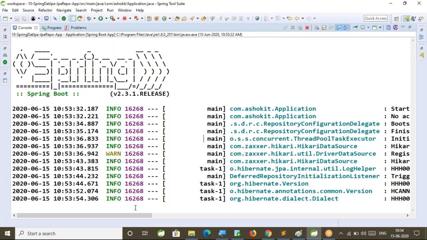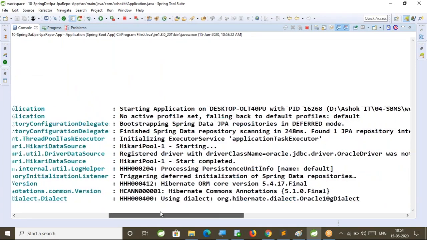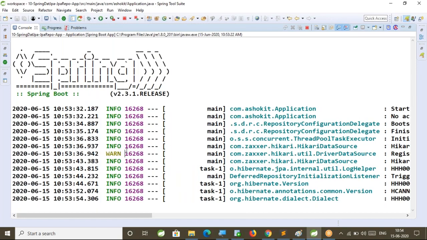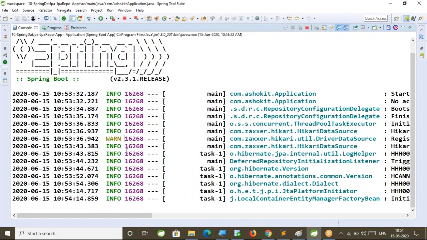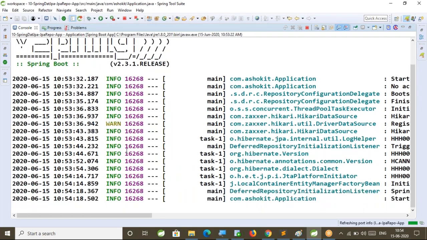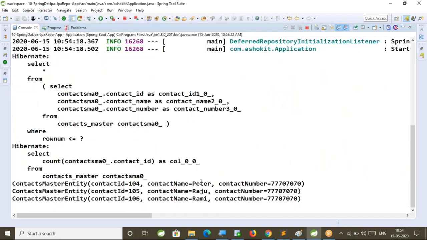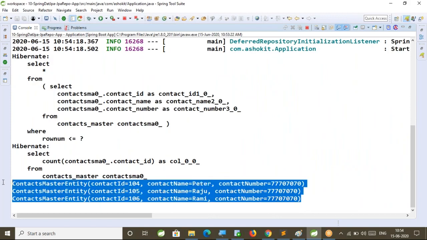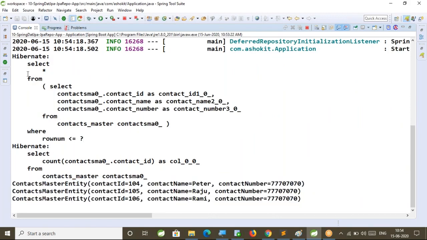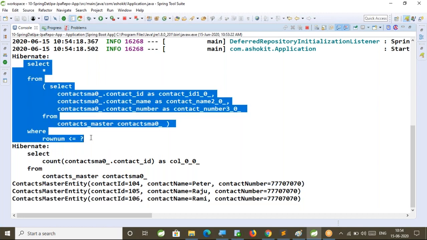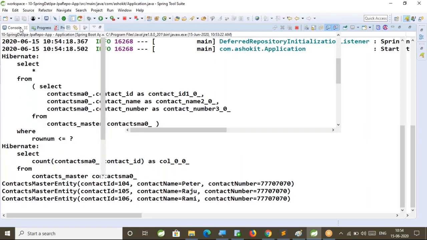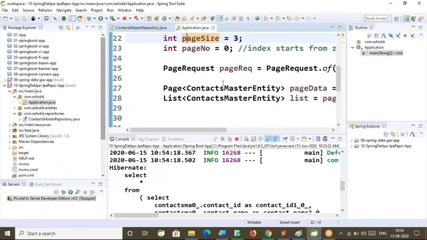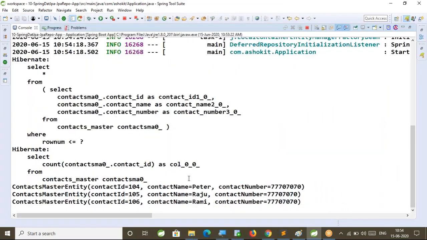Is creating a connection pool. No. So it retrieved only 3 records. How did it execute that? Select star from this, based on the row number concept. Based on the row number concept, it is retrieving the data from the table. Right. Now, if I set the page number as 1, then currently what records did we get? 3 records we got.